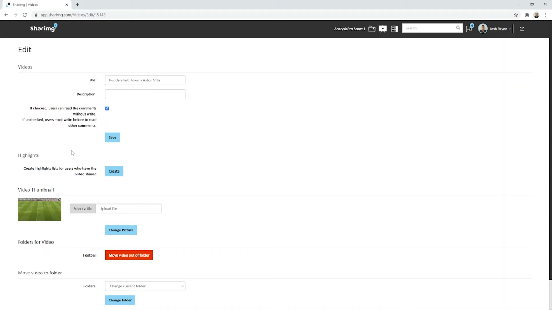So with your videos that are uploaded, and until you change the default setting, which I'm going to show you, you have to manually press this create button to enable players to start making highlights on your videos. So let's press create there.